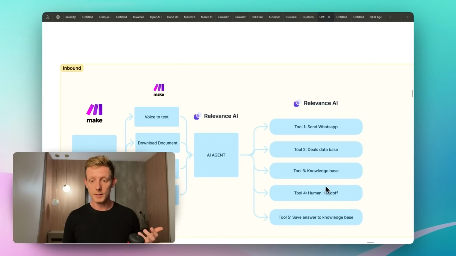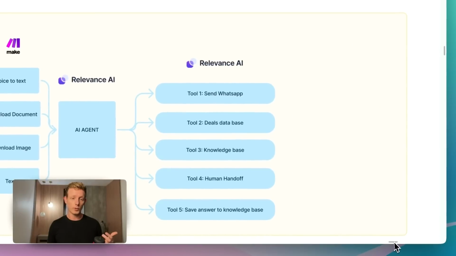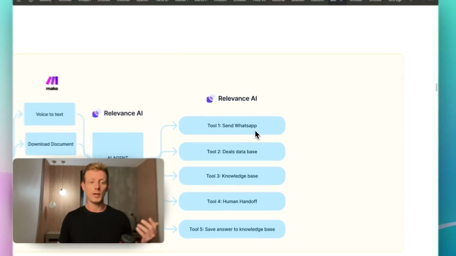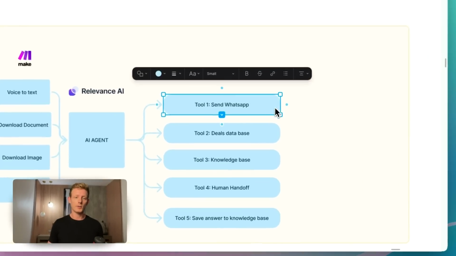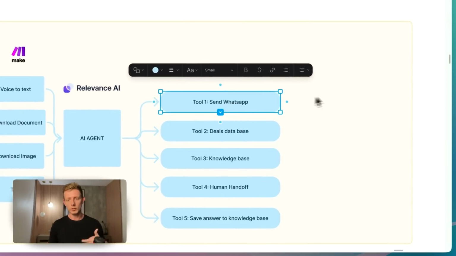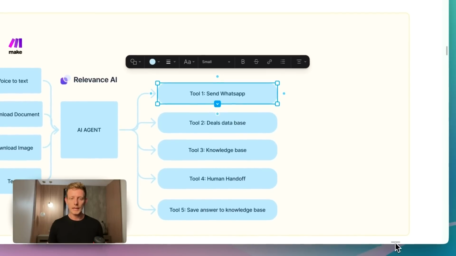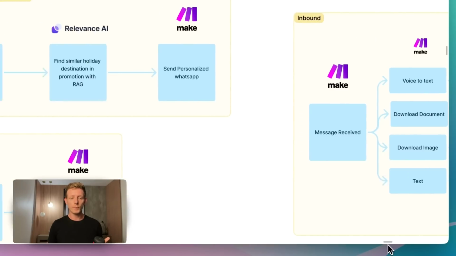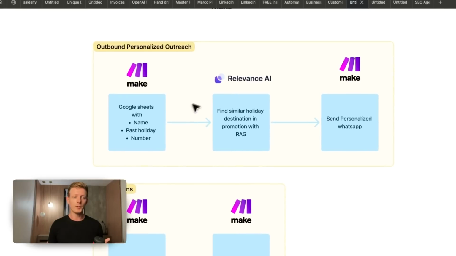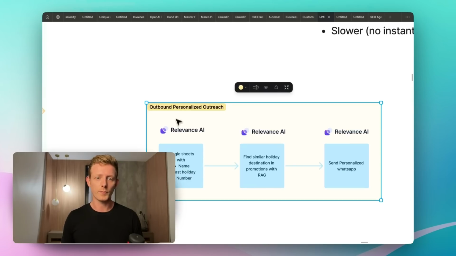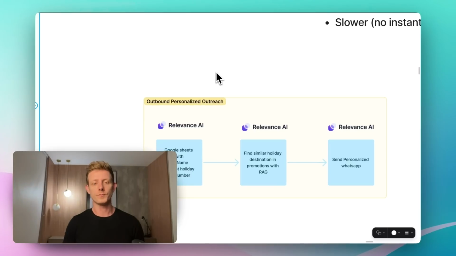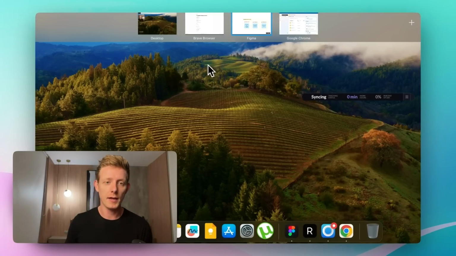The setup is very similar. In this case we didn't do it, but you could even make it send back voice messages or images, etc. You simply connect your send WhatsApp tool also to Make.com. Now for the personalized outreach in this setup, we need to work with pre-approved messages, which I'm going to show you later. So let me first show you this tool and how it's set up in Relevance AI. Let me get to Relevance AI.